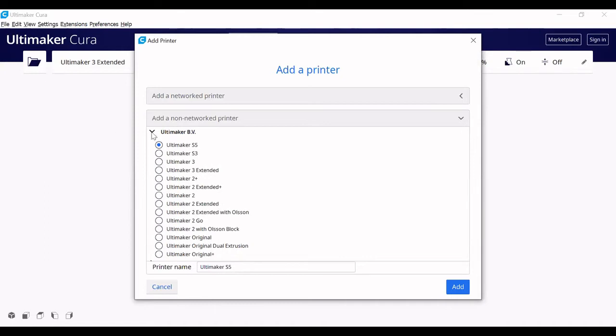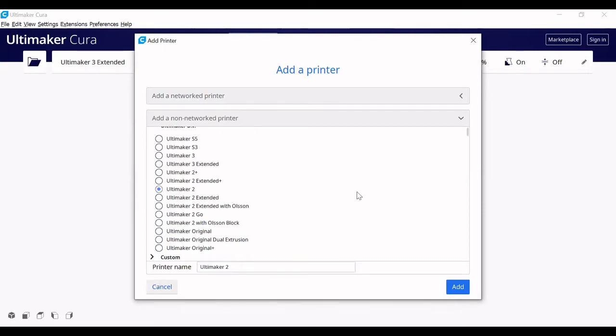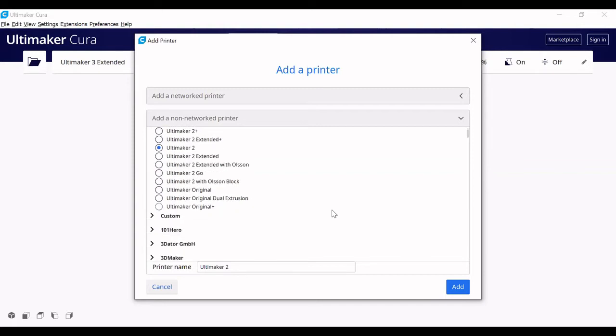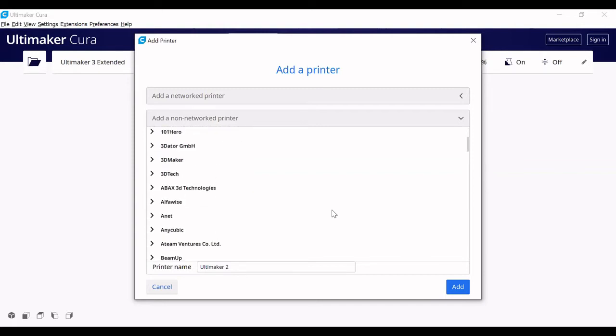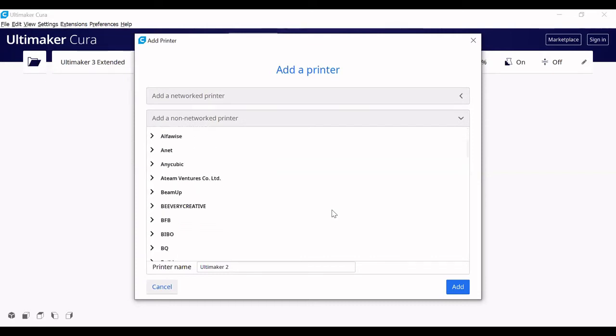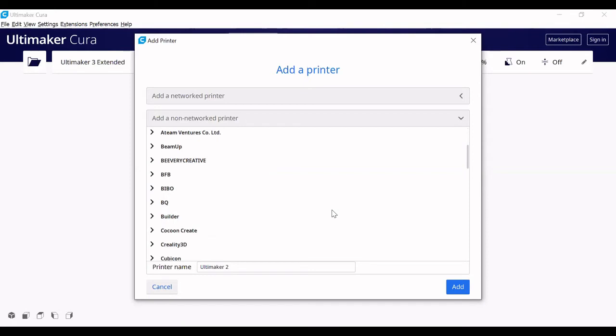So the first one is Ultimaker. Okay, this is an Ultimaker, so I am removing this. You can see there are so many printers, different models available. In the Ultimaker series itself, you can see so many things: dual nozzle, single nozzle, everything is available. Similarly, you can go for a normal low end machine, from low end machines to higher end machines.